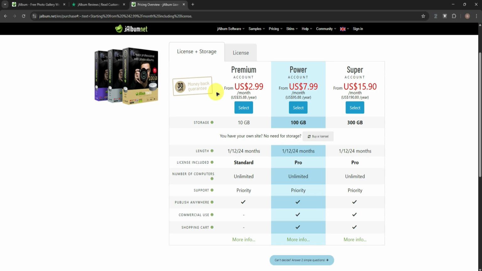For the storage, with the premium you'll get 10 gigabytes, with the power you'll get 100 gigabytes, and with the super you'll get 300. For the licenses included, the premium gets a standard license, and the power and super get pro licenses. For the number of computers, all of them are unlimited. For support, all of it is priority. And you can publish anywhere with all 3 plans. For the power and super, you can use it for commercial use and for the shopping cart.